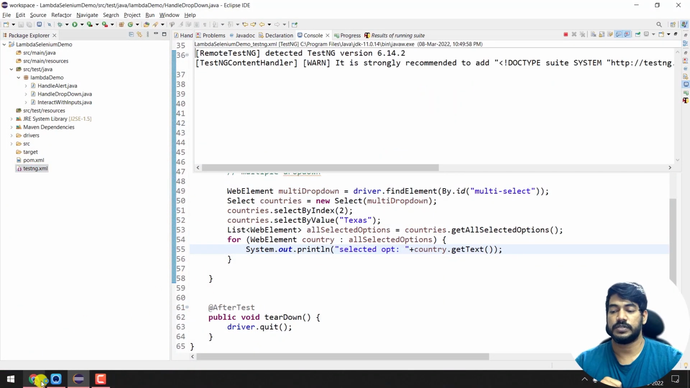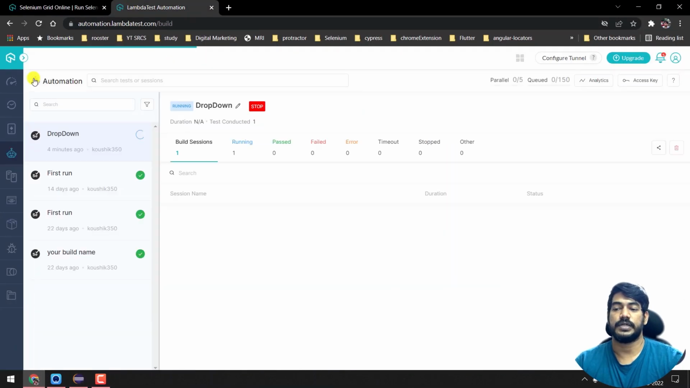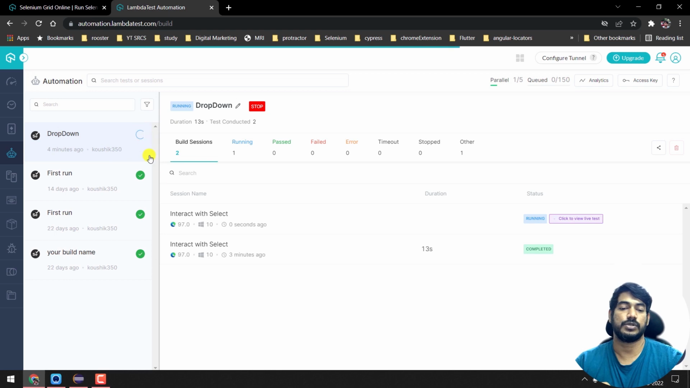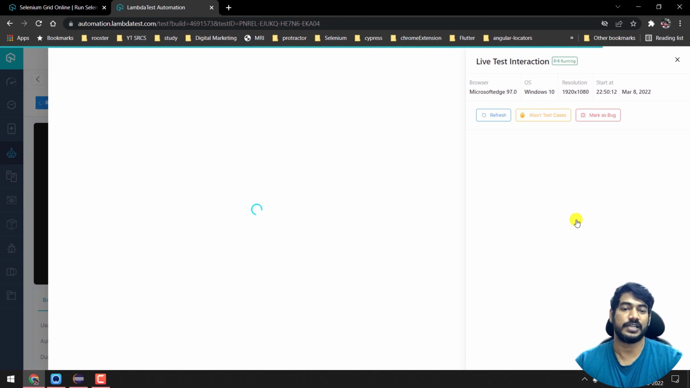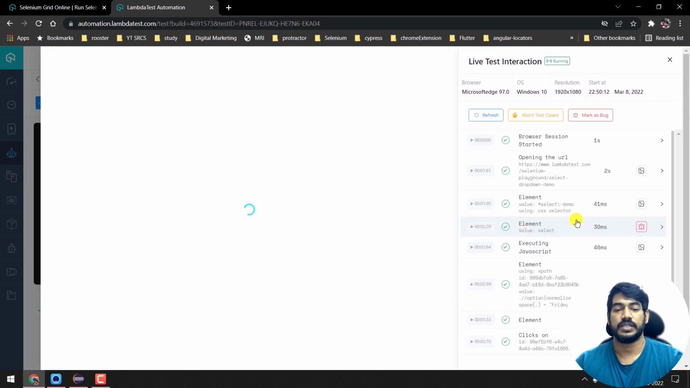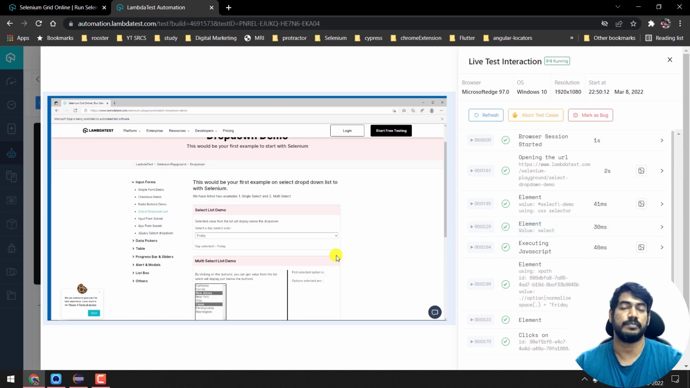Now let's go to our Lambda test platform. And if I go back to the test, you can see here it's loaded and here we have the live test view. Before I click on that, it's getting completed. The test is getting completed. That's why we are not able to see the live interaction, or else of course you can see that. Here we can see that, but it's very minimal, right?